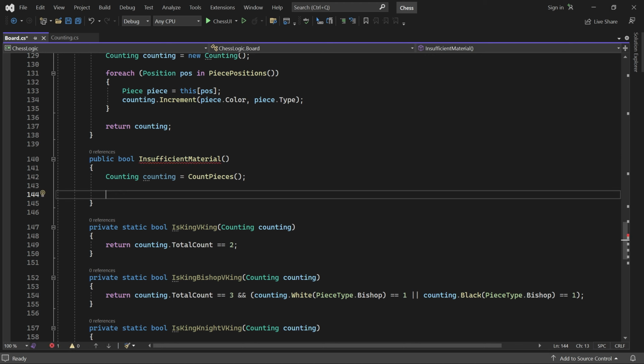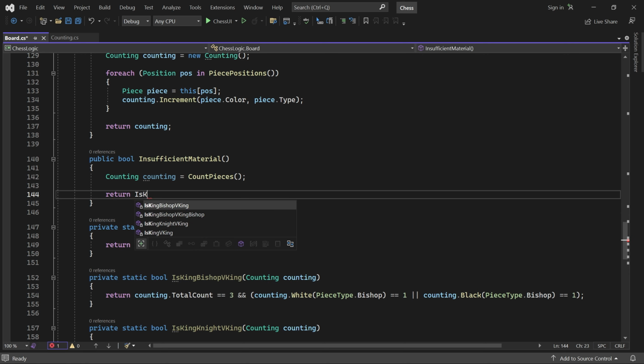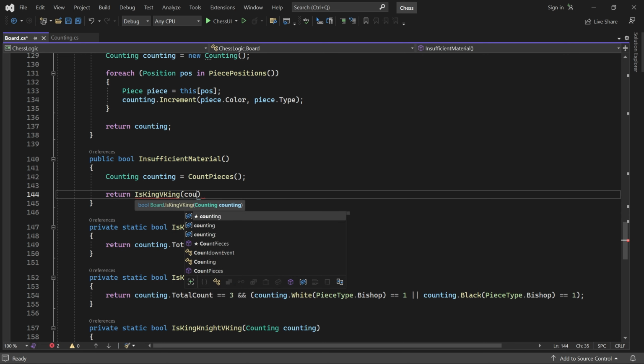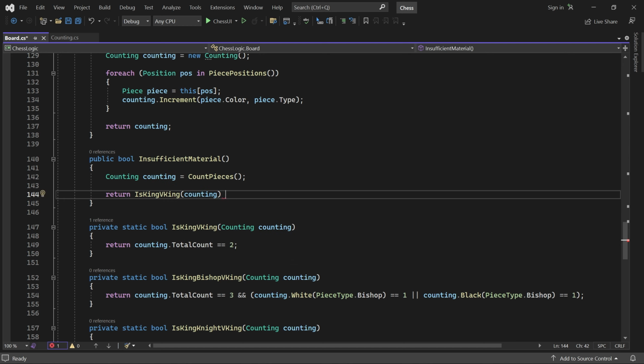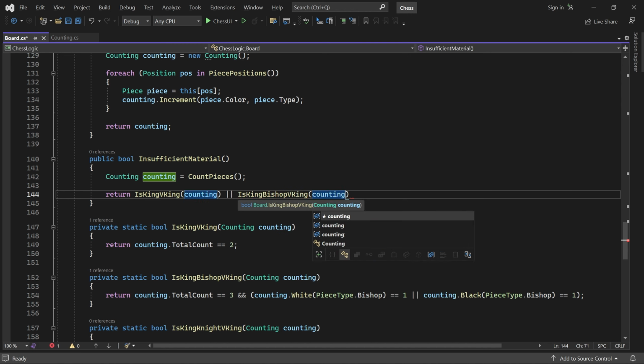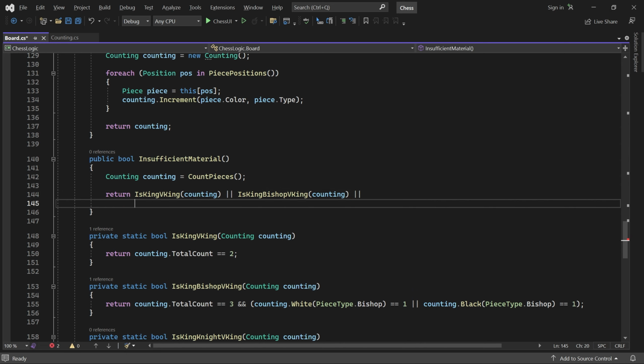It should return true if the only remaining pieces are two kings. Two kings and a bishop. Two kings and a knight. Or if both players only have a king and a bishop, and the bishops are on squares of the same color.